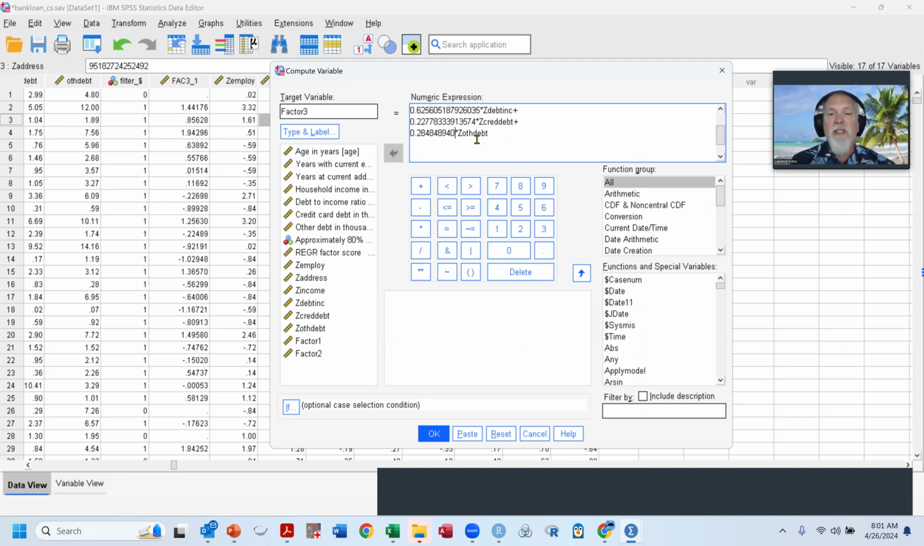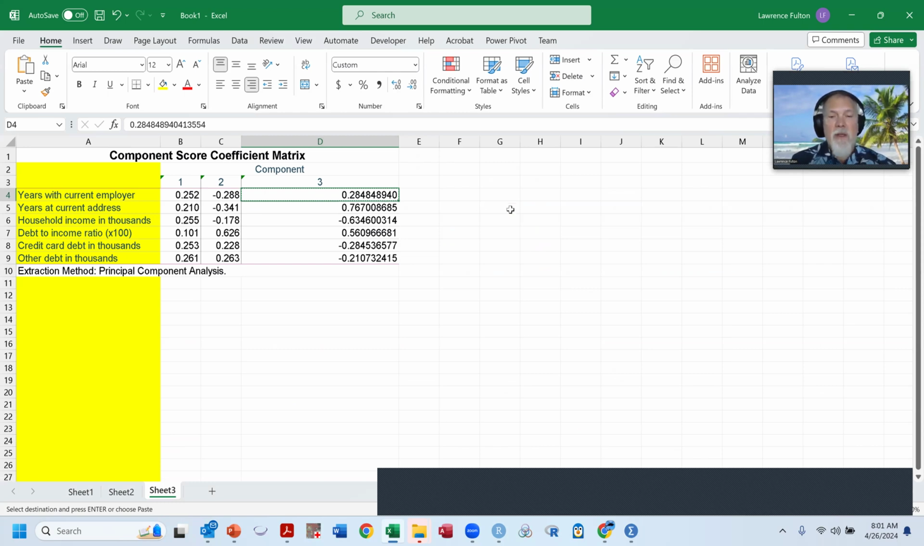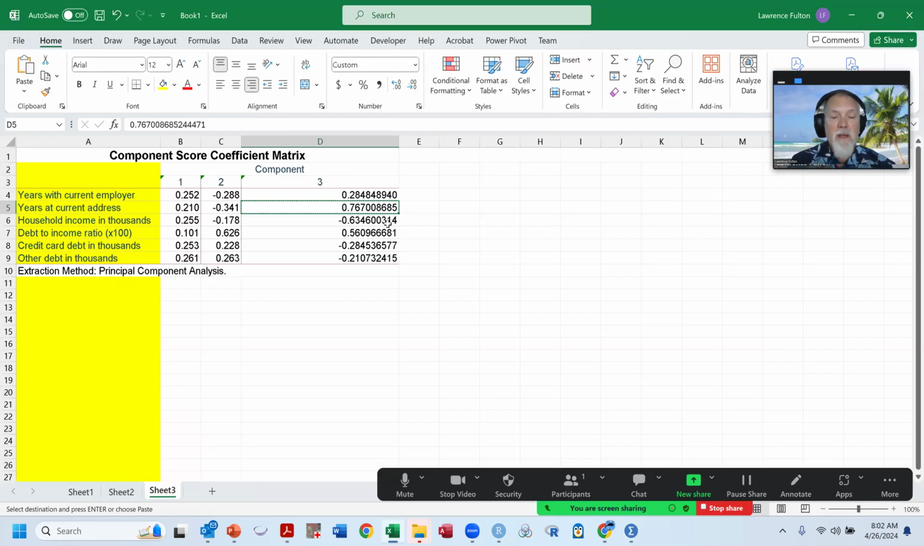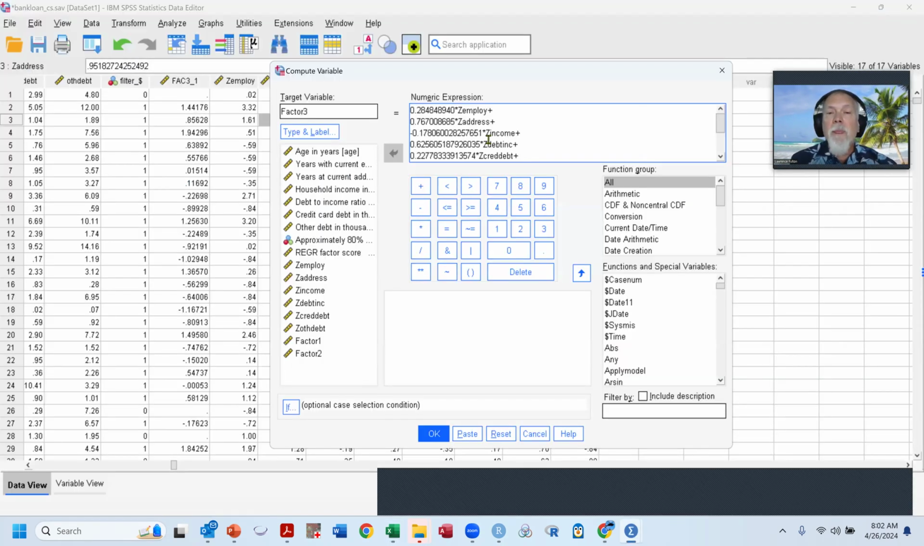Oops, Control Z. I forgot to go to the top. That's okay. I'll copy them over here. This times Z employ. This times the address. This times my Z value for income.